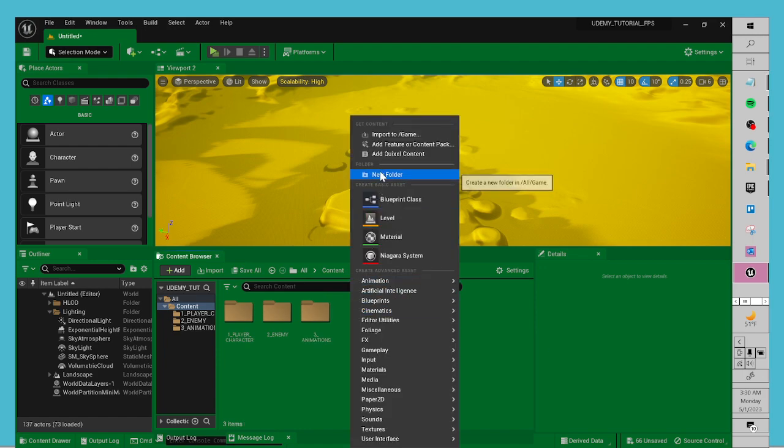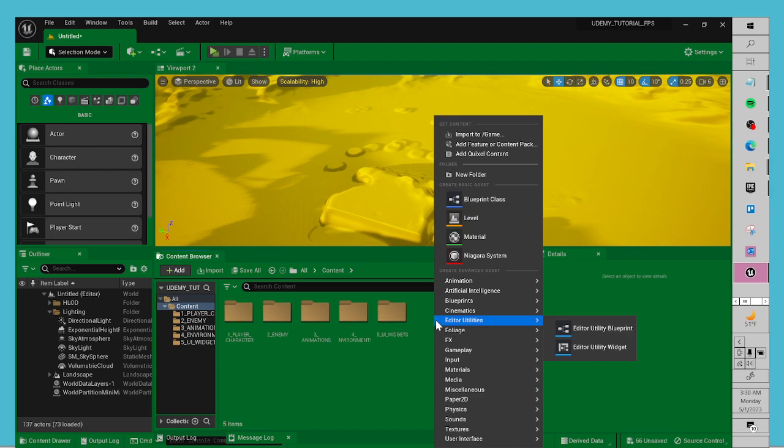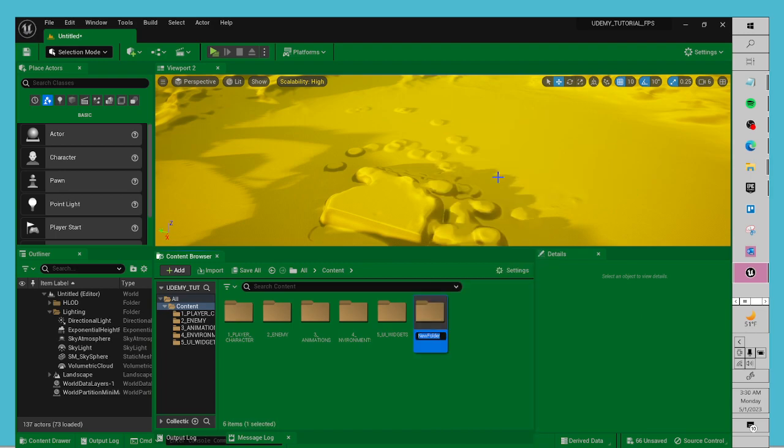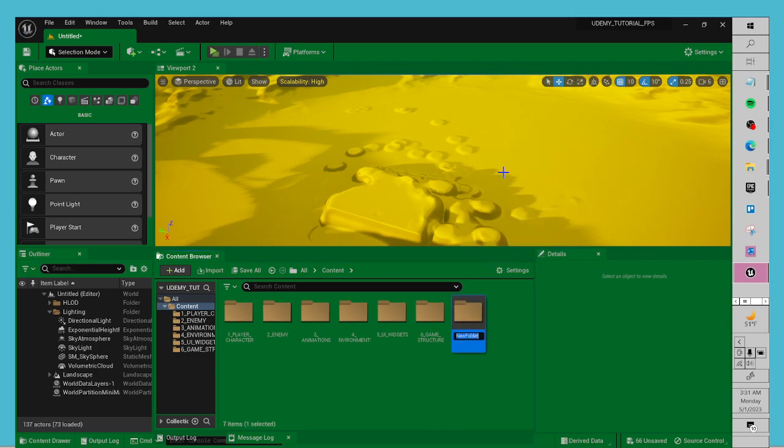Create a folder for environments. Create a folder 5_UI. You can name this however you want. This is how I'm setting it up. I don't always set it up like this. 6 is game structure. This is where I'm currently at in my organization journey.